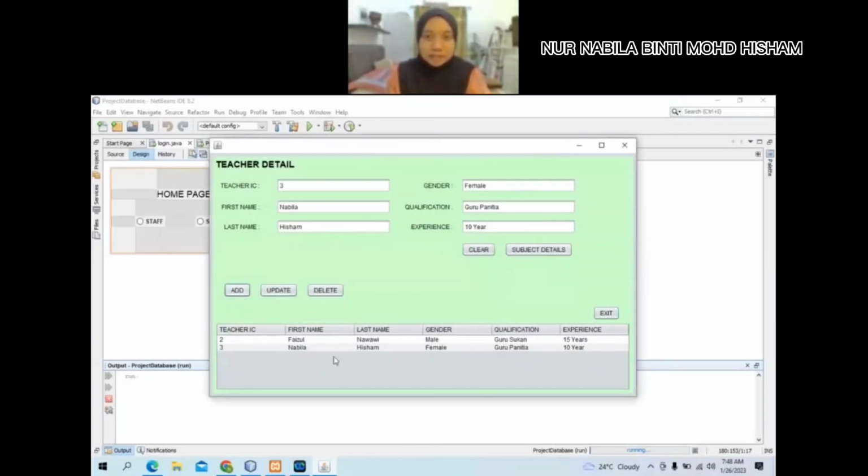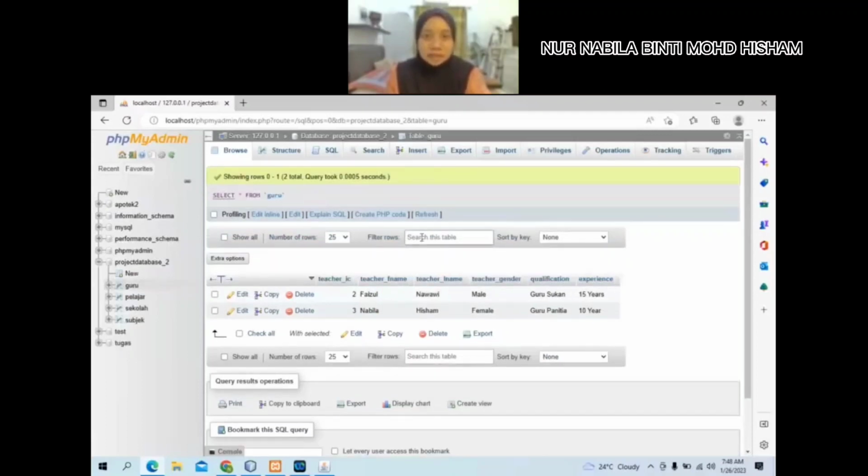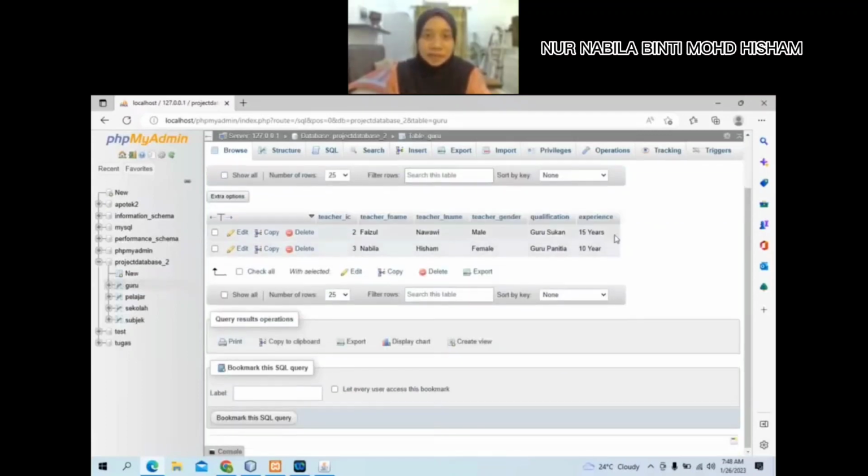And we can see in the JTable here, all our details have been filled in. To see that our database and system are connected, let's look at the values in our phpMyAdmin. We refresh first, and then we can see here that the new values that have been added are included in our phpMyAdmin for the guru entity.